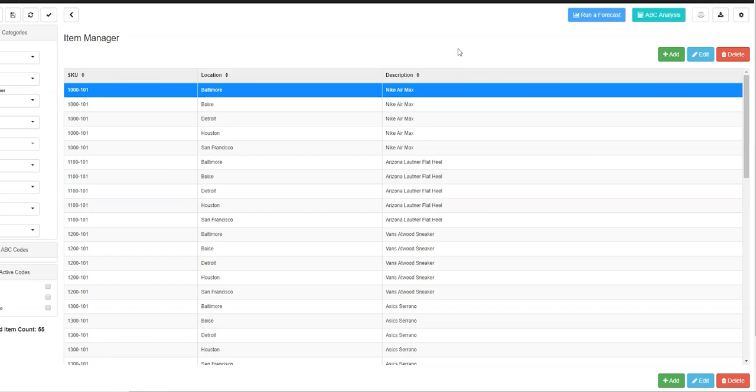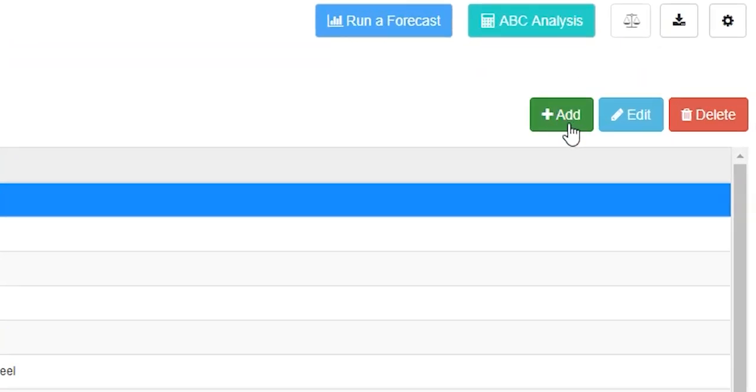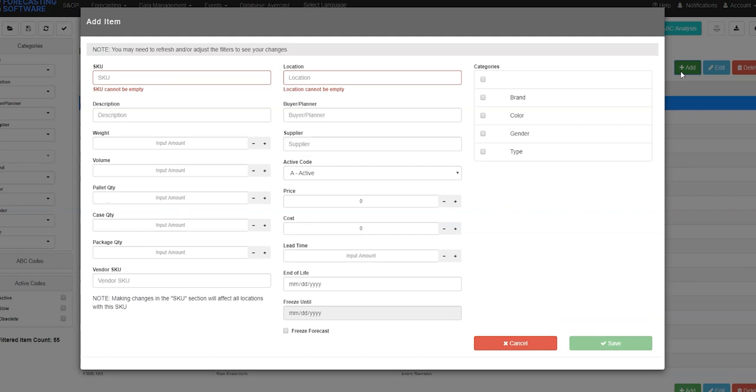We'll start by adding a new SKU. You can add a new individual SKU by clicking the green Add button. A new window will then open. This window is divided into three distinct sections: SKU, SKU location, and categories.